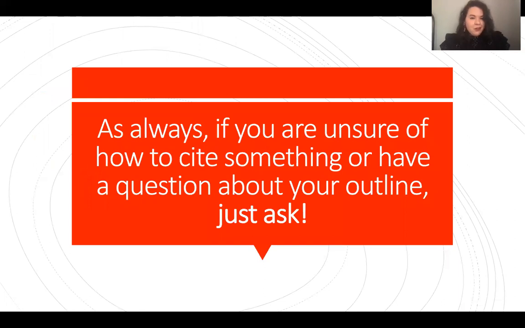As always, if you're unsure, just ask or visit our friends at the Online Writing Lab at Purdue. It's always better to double check and make sure that it's correct than to just hope for the best.